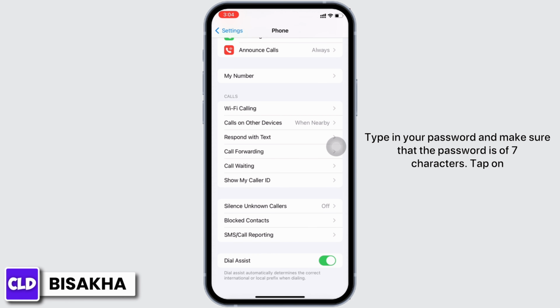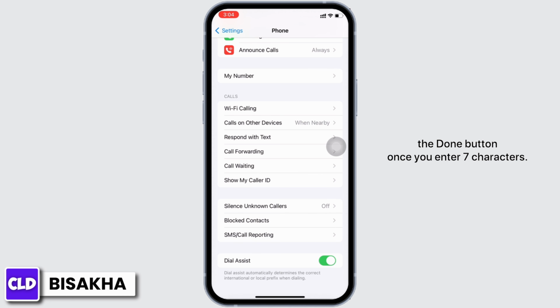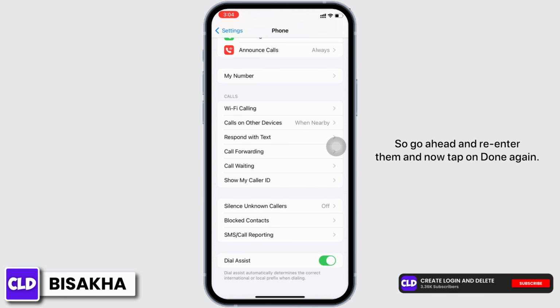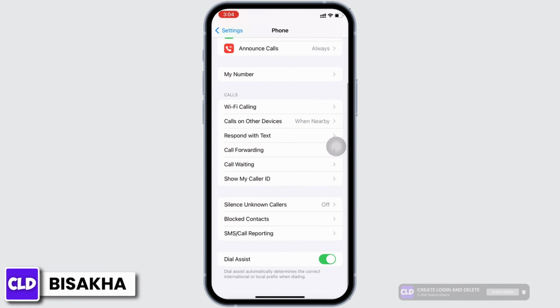Type in your password and make sure that the password is of 7 characters. Tap on the Done button once you enter 7 characters. You will now be asked to re-enter the same characters. So go ahead and re-enter them and now tap on Done again. And with this, the new voicemail password will be saved.